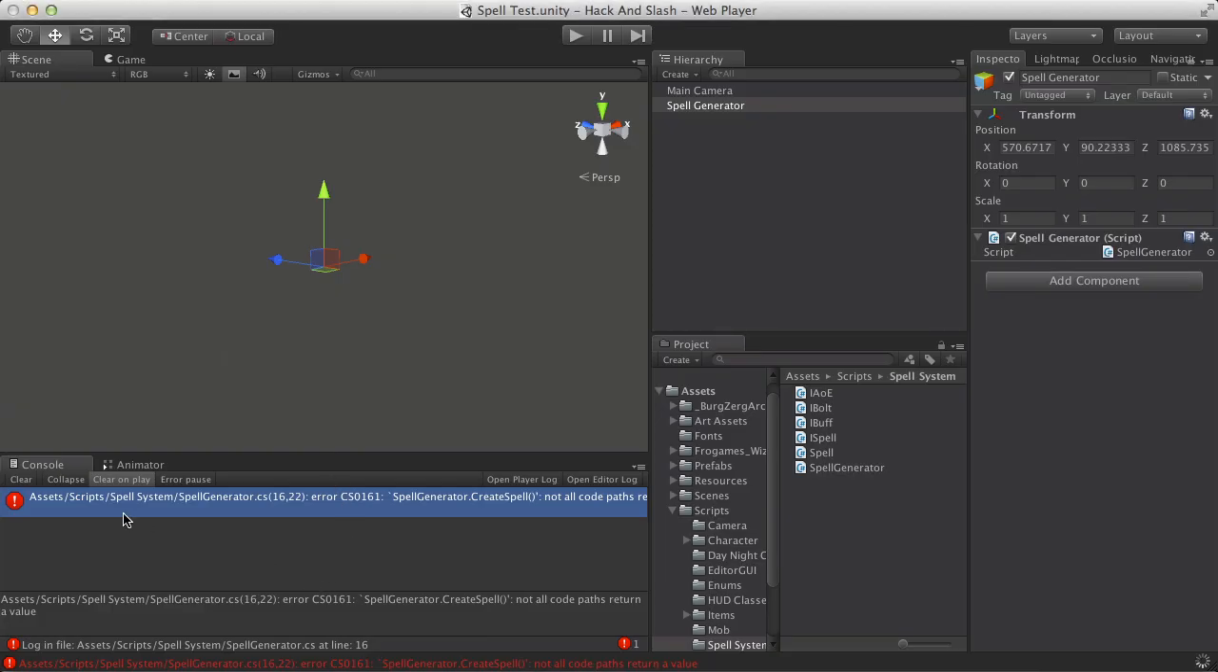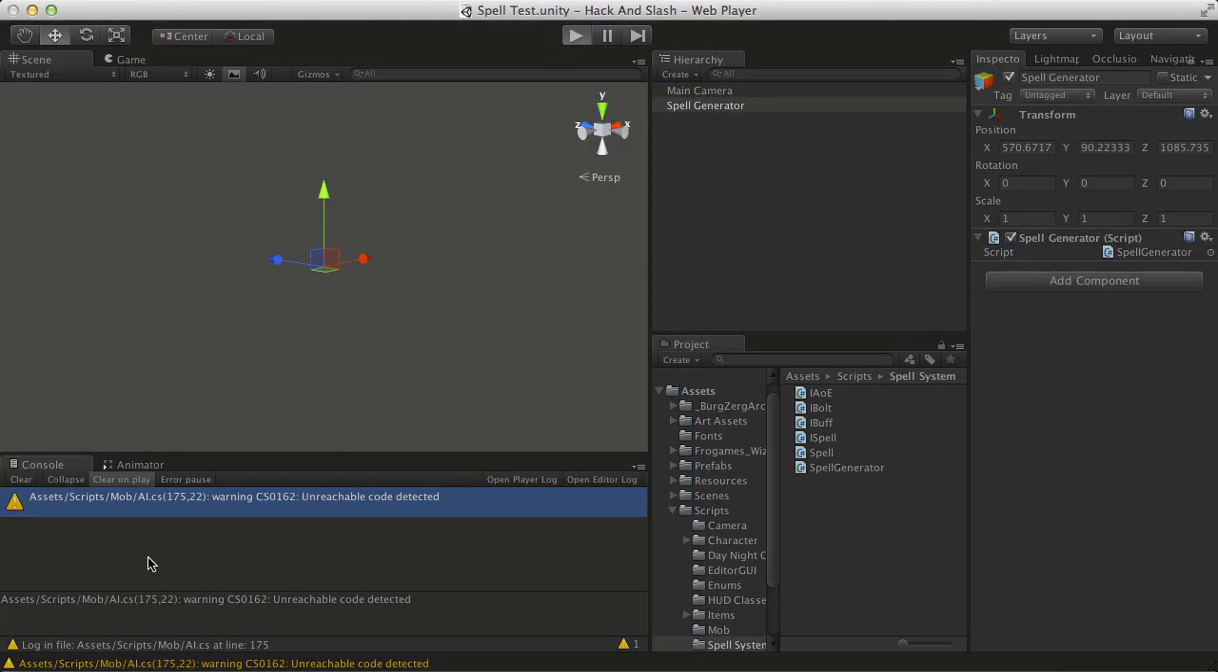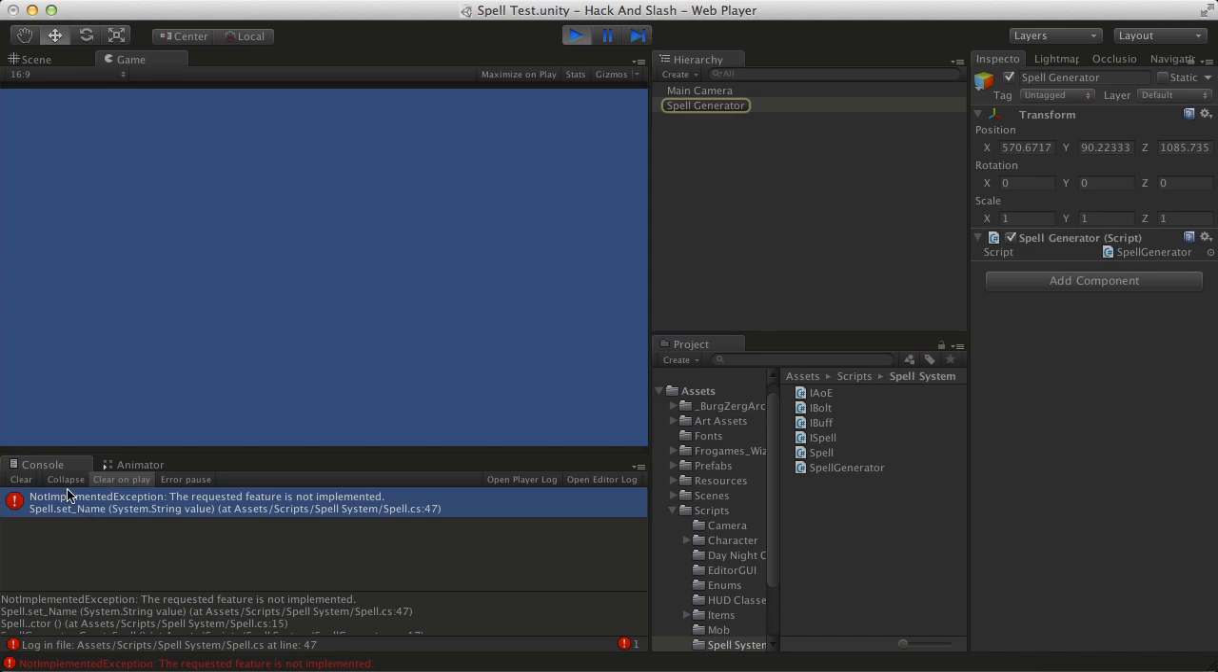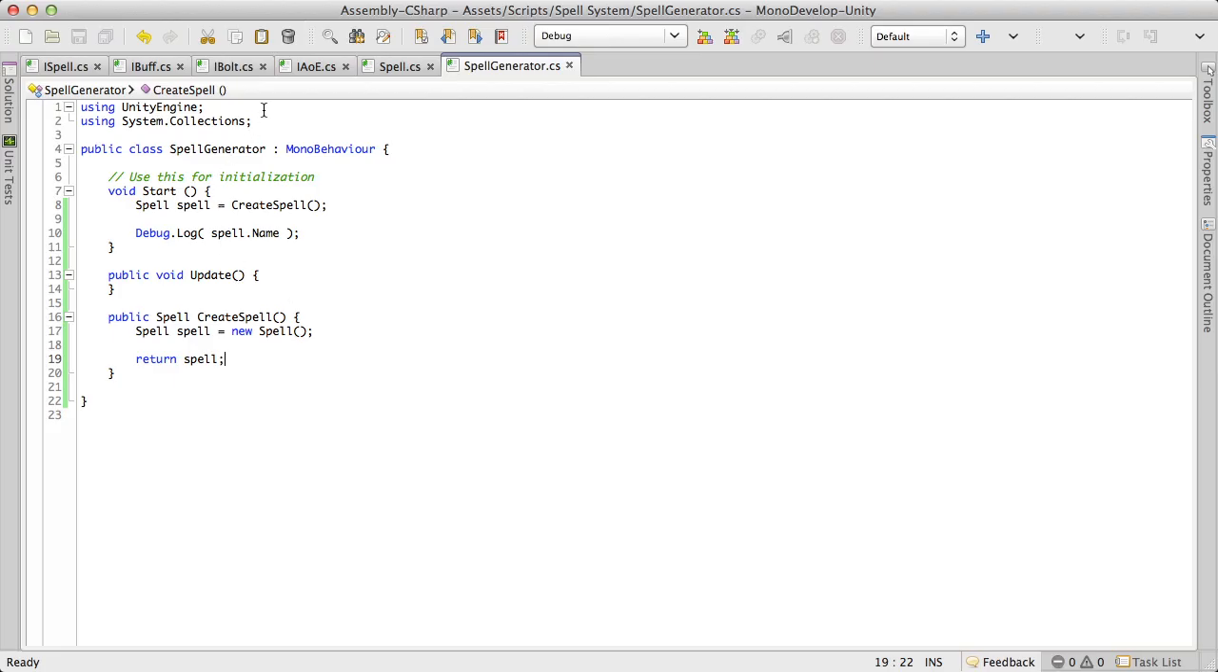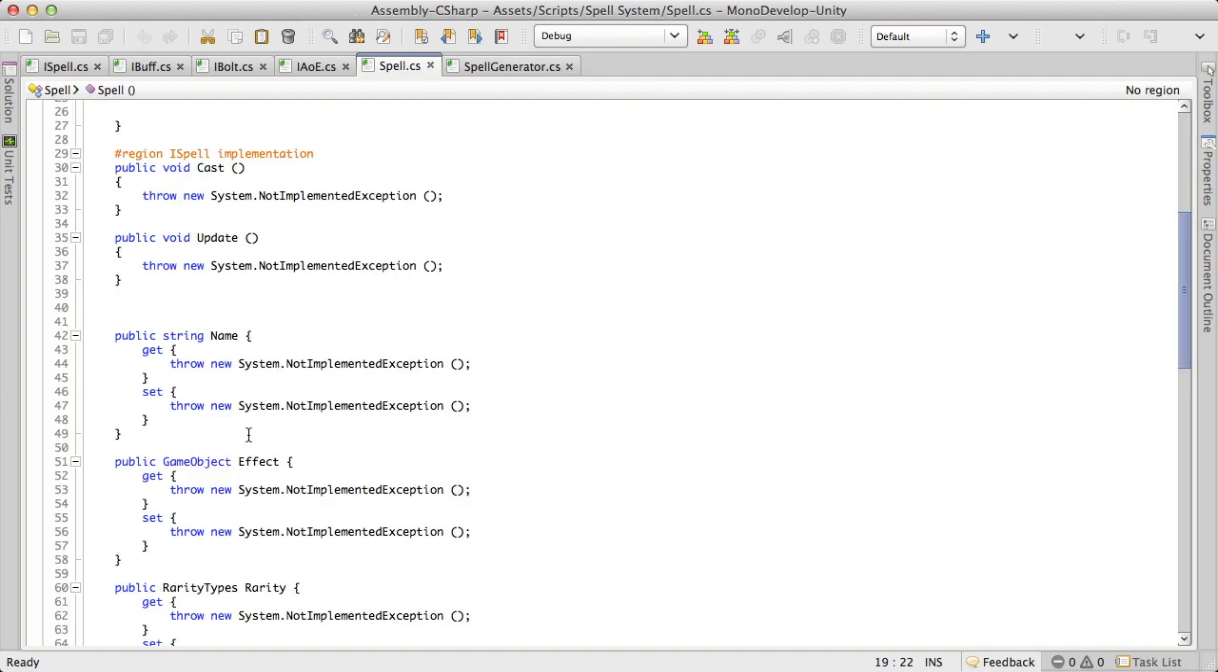Okay, so let's take a look here. Let's go ahead and run it, and we'll see that we get an error when it starts up. And of course, it's the not implemented, the throw an exception. So we're going to go into our spell class and actually set this up.